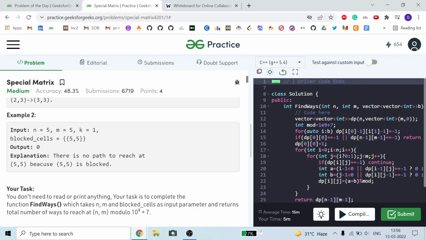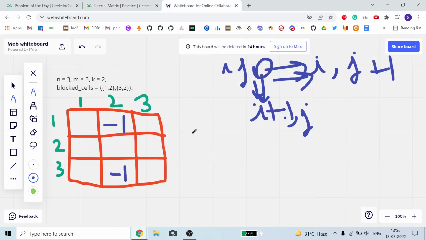Okay, and here as you can see the blocked cell is 5 comma 5. 5 comma 5 is n comma m, and we have to reach the n comma m point. So we can never reach n comma m, so the answer is 0. You can also see because 5 5 is blocked. And we have to return the answer modulo 10 raised to the power 9 plus 7. So guys, let's move on to the solution of how we will do it.